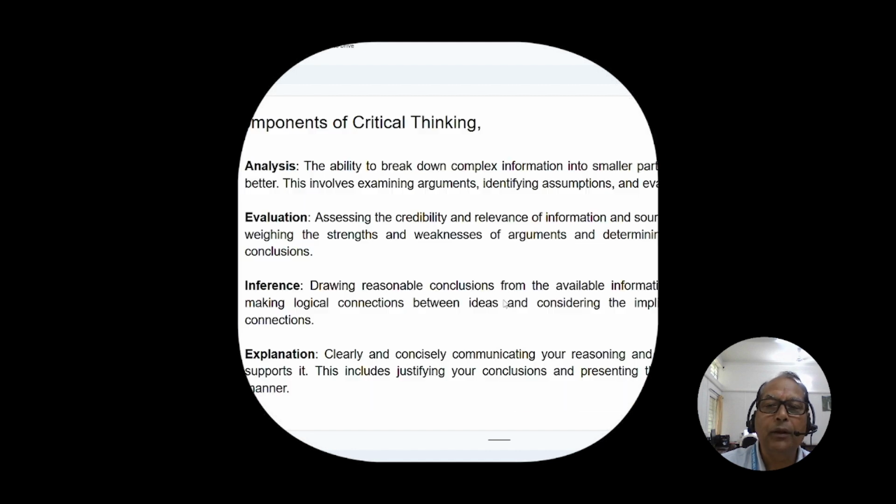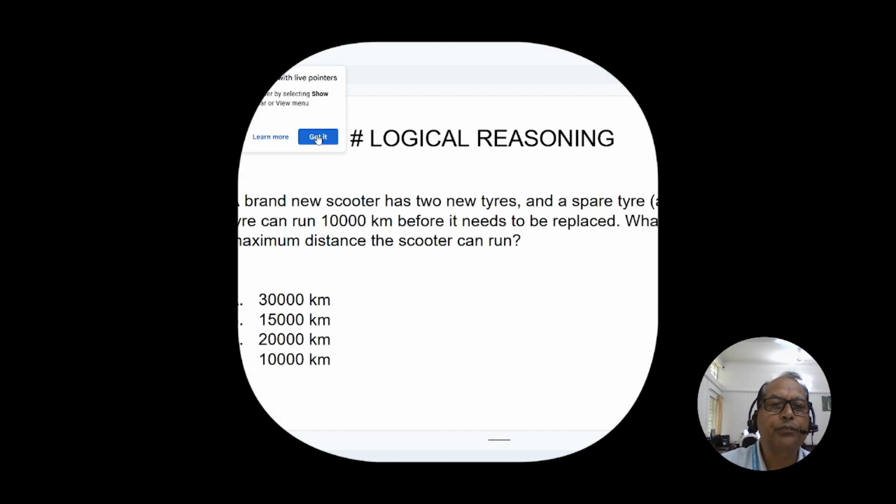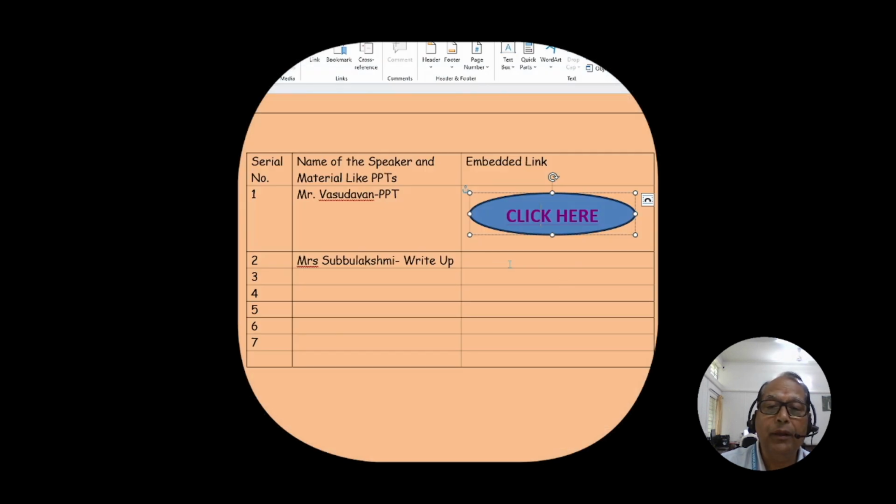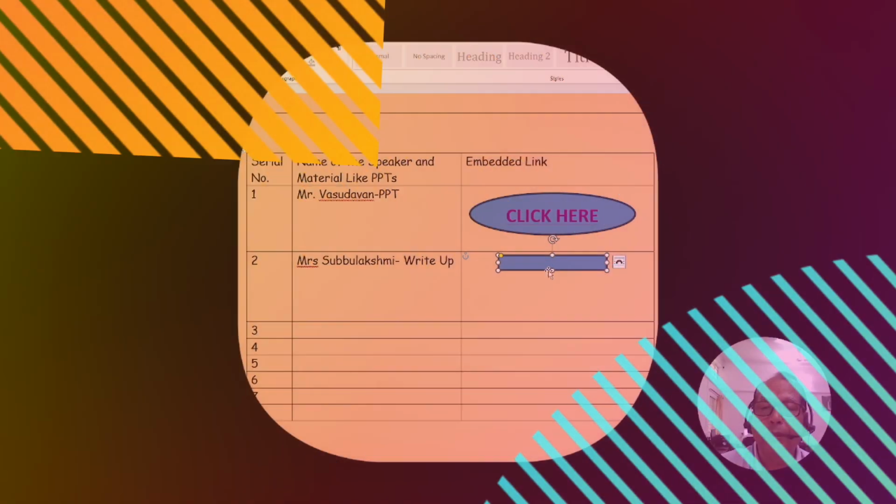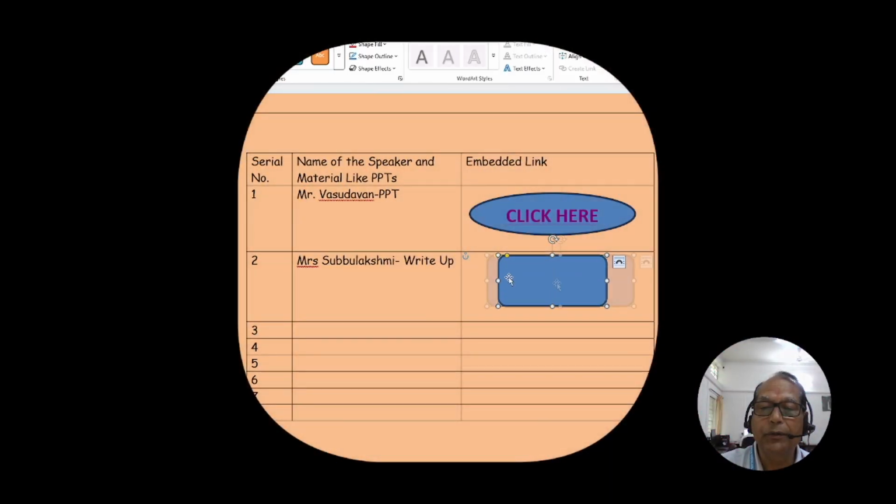Okay. So, same way, one more example I will give you. Here I have taken an oval shape. Here I will take another shape, so I will just take a rectangular shape. I will make this one a little bigger.